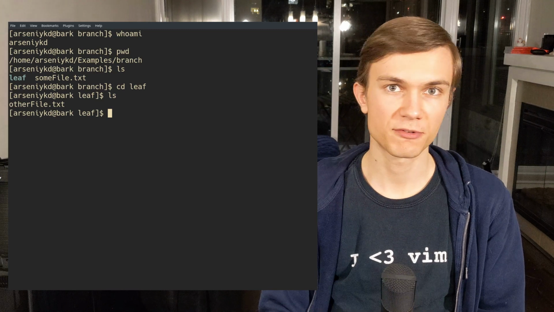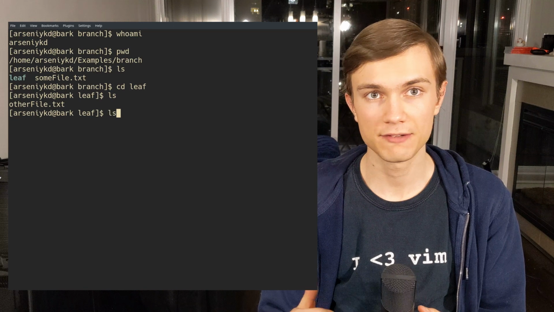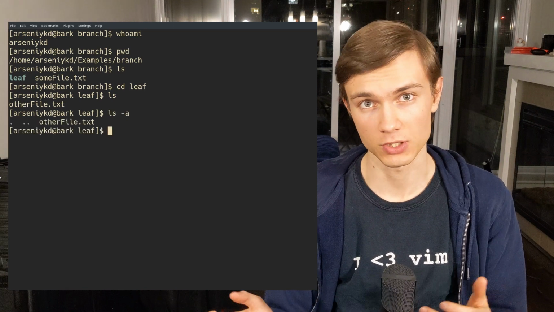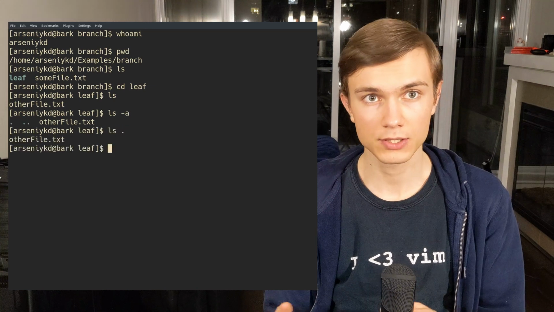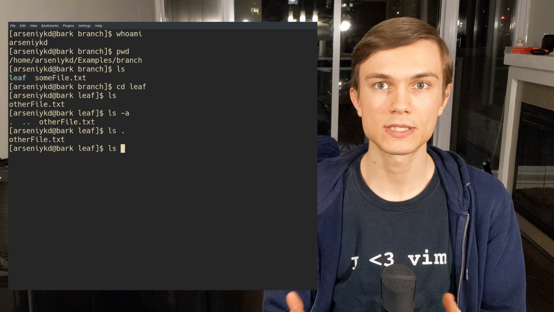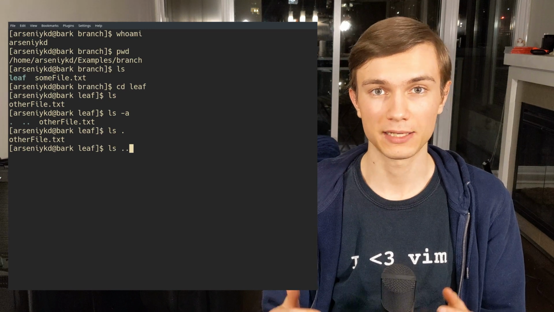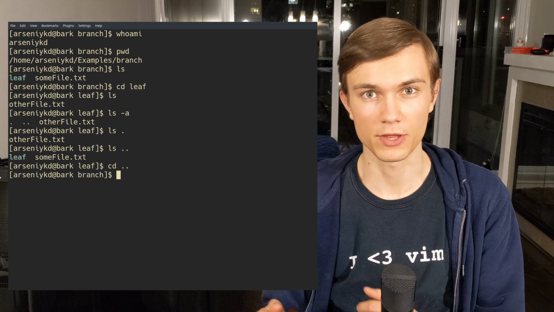Here is a useful piece of information when talking about relative paths. Each directory has two hidden files, named dot and dot dot. Dot refers to the current folder you're in, and dot dot refers to the preceding folder. In other words, if you want to see what's in the parent folder, you can type ls dot dot to see the contents of it and cd dot dot to go there.